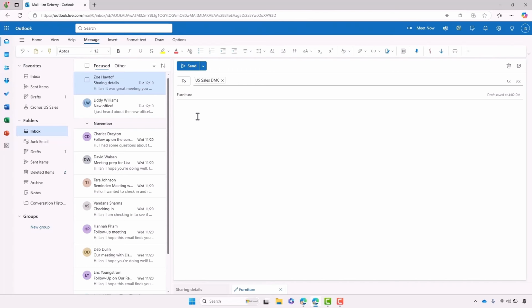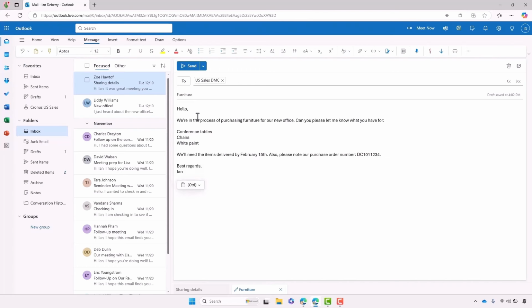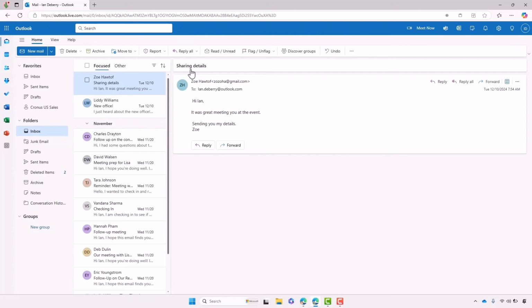On Ian's behalf, let's send an email to Kronos asking about options for conference tables, chairs, and paint. In this email, we can also see I've added a specific deadline for when the items need to be delivered by, along with the purchase order number, which is actually an external number used in Ian's own ERP system. This could be referenced, which will make it easier for him. I can go ahead and click Send, and the agent will have immediate access to the email.